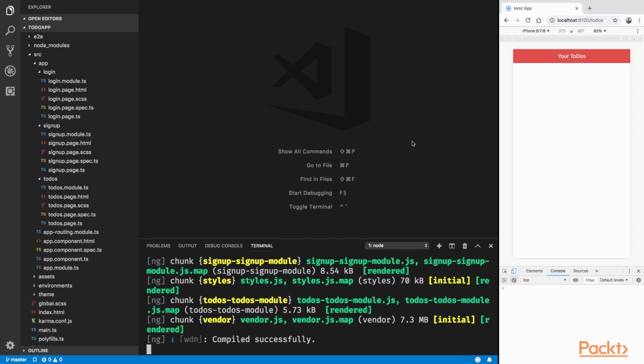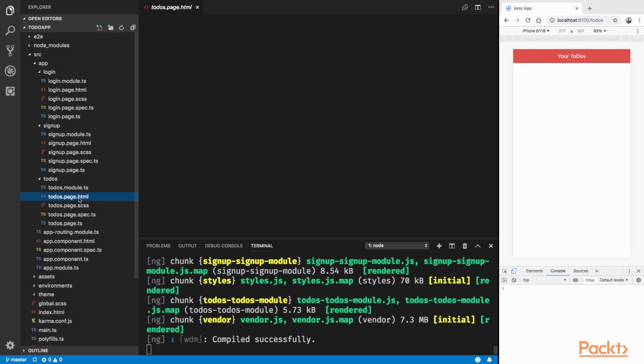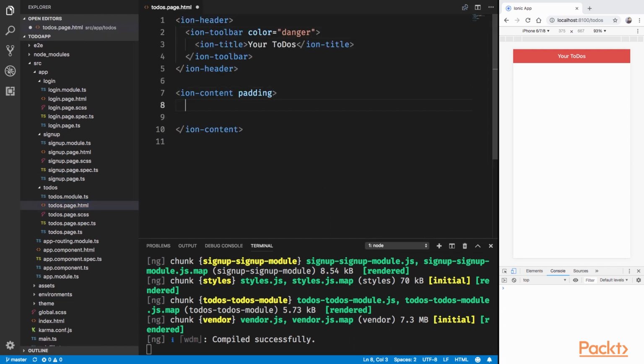So here we are back inside Visual Studio Code, and the first thing I'll do is create a floating action button inside our todos.page.html file. This floating action button will allow the user to navigate to a new page that we'll create next. That page will allow the users to add new to-dos to their list of to-dos.